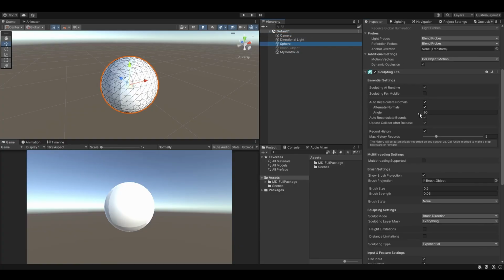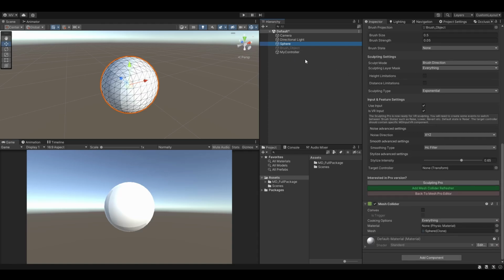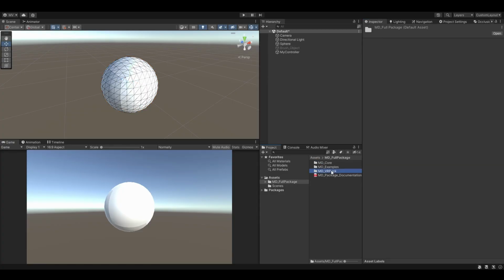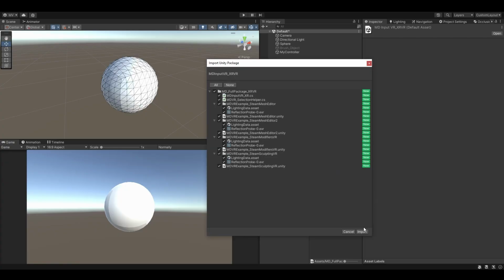Also, you will need some input. Again, you can create your own or you can use the input handler that the package offers. I'm going to use my built-in input handler called MDInputVR. I have been talking about this earlier in the MeshEditorRuntimeVR category. You can jump there if you would like to check it out.